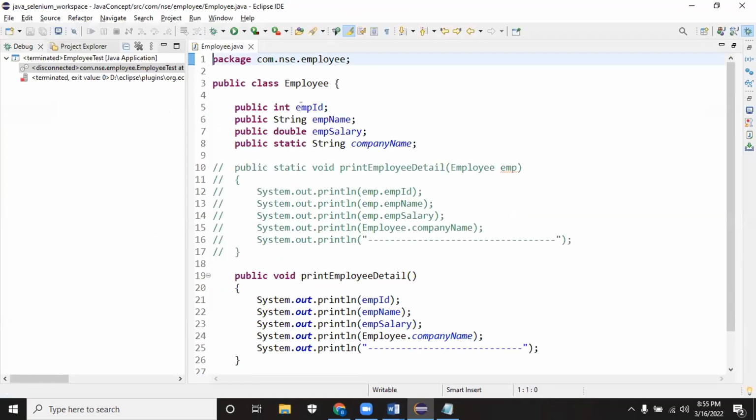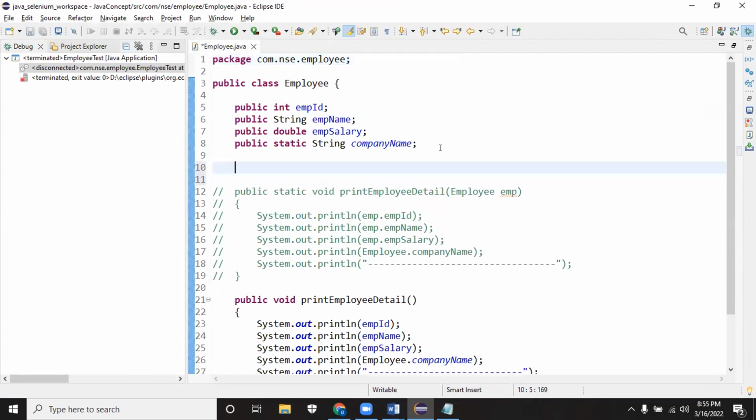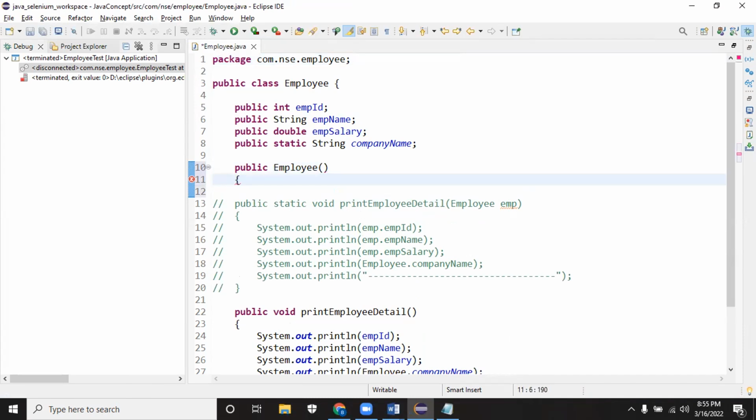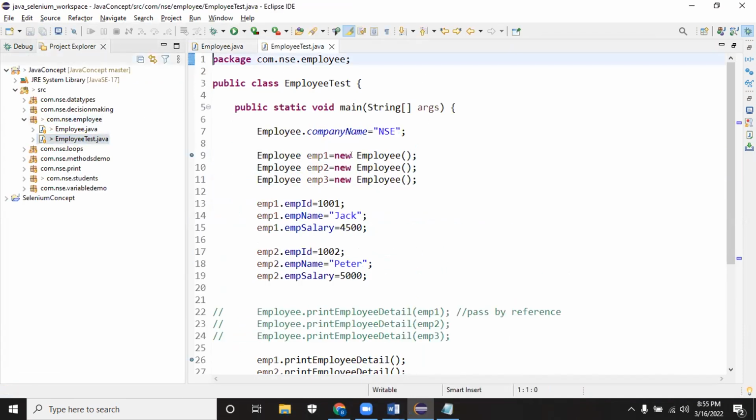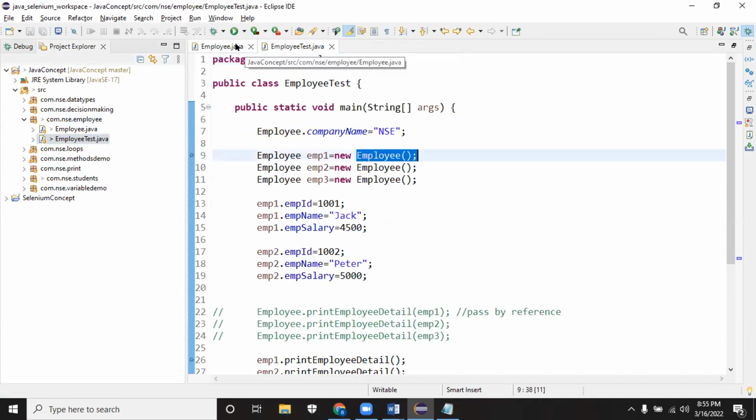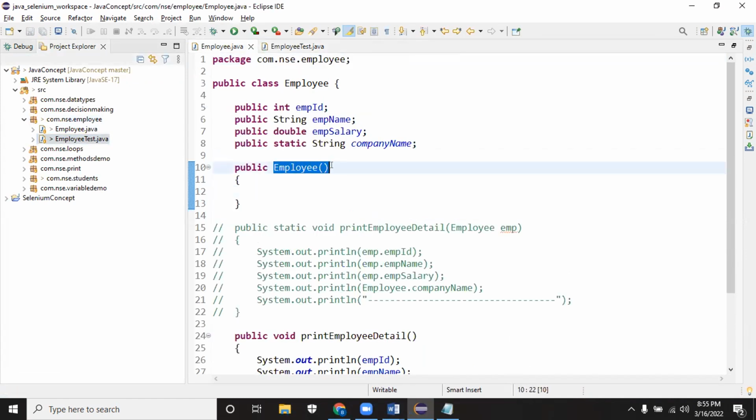You have to go to the class. Inside the class, you can create it anywhere. It is a kind of method. Public, and what's the class name? The class name here is Employee. This is how a constructor is created. That is what we call initialization while creating an object. This constructor is getting called while creating an object. No return type. You should not even mention void. This will be called on object creation.